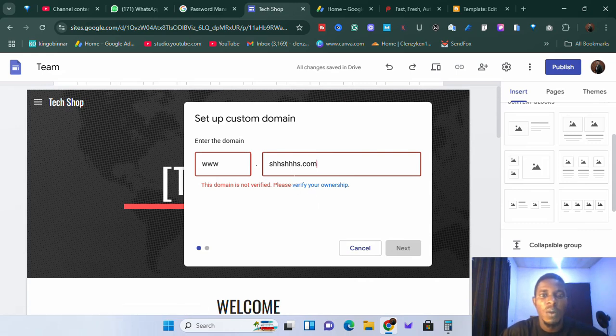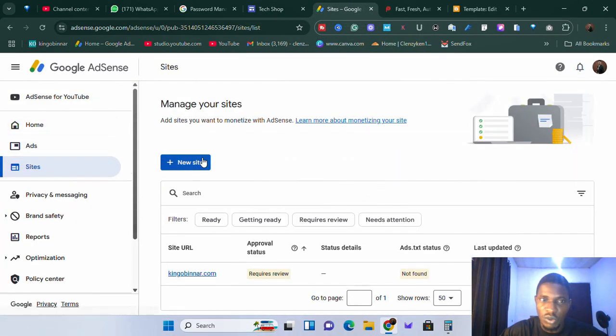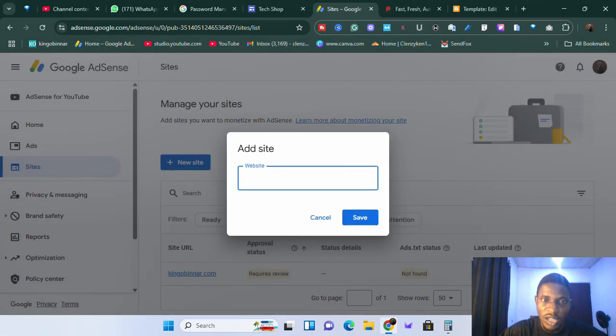So now once you are able to finish adding a custom domain to your Google site, you come to Google AdSense and add that domain to your Google AdSense by clicking on new site and then adding the website address.